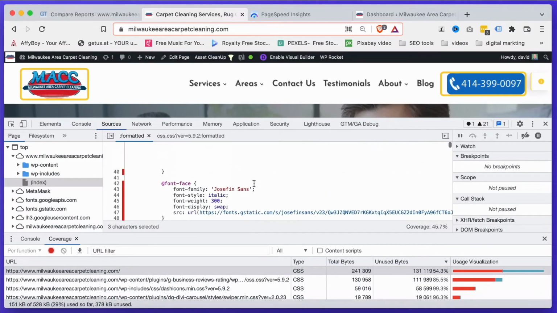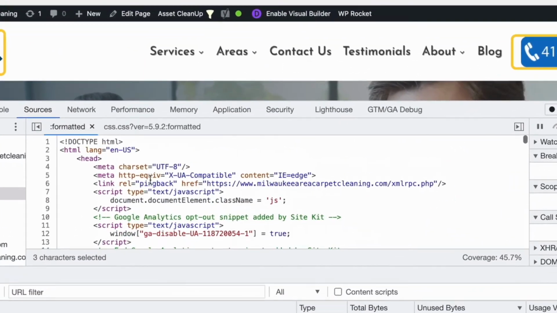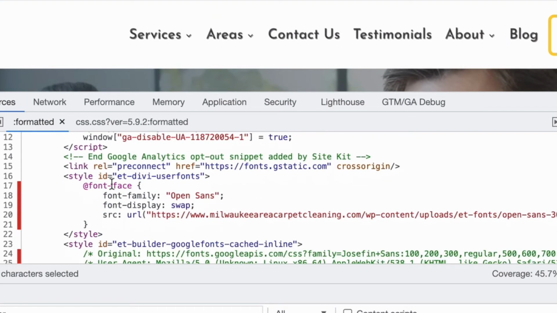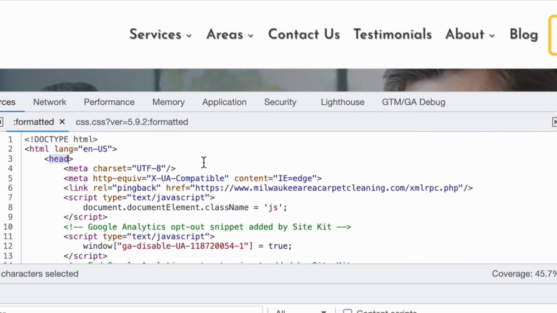If I come up here and have a look right at the top, we can actually see that this code is sitting in the head of the WordPress. And this is where it gets quite complicated. So it's sitting in the head here. So that means it's inside the PHP header file.